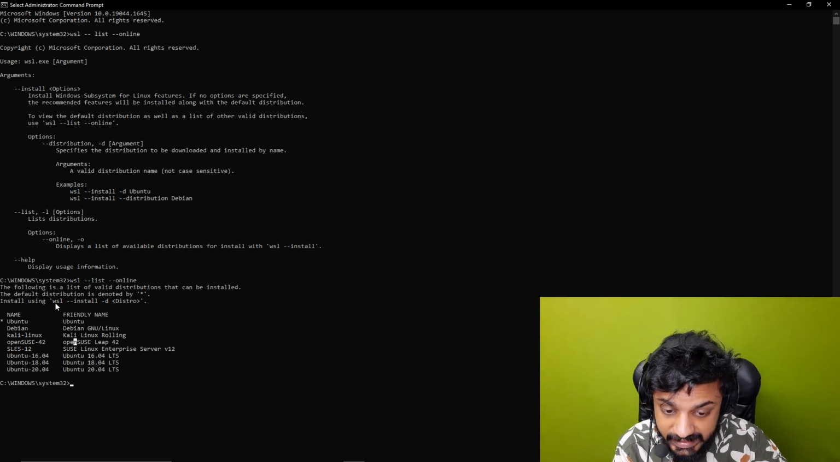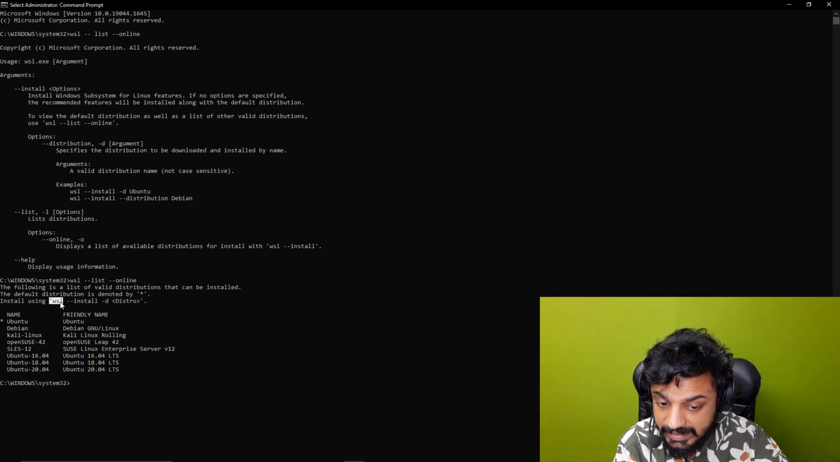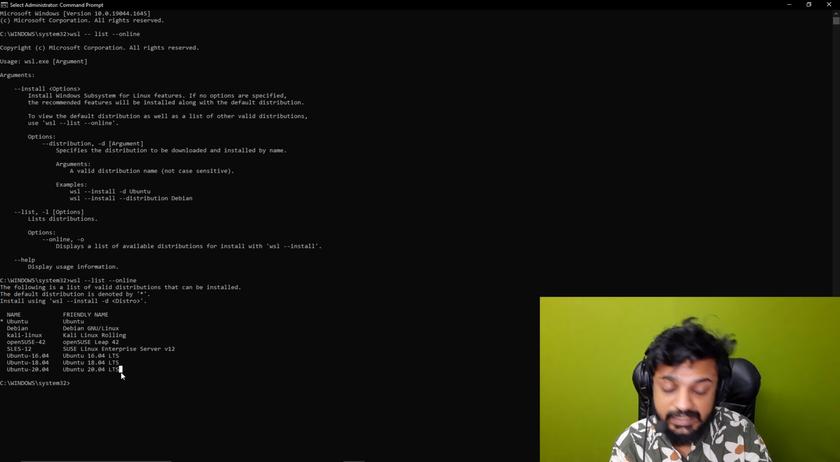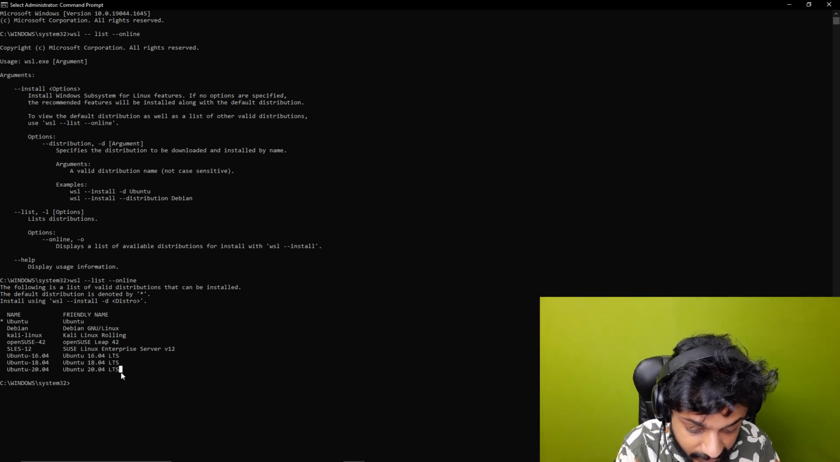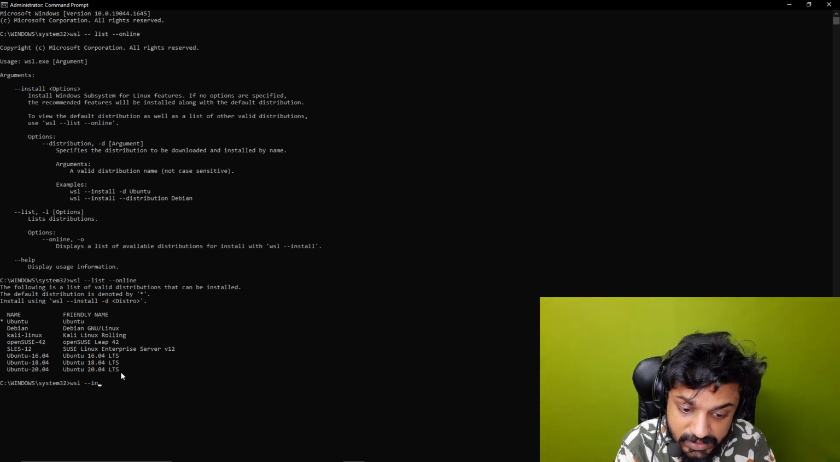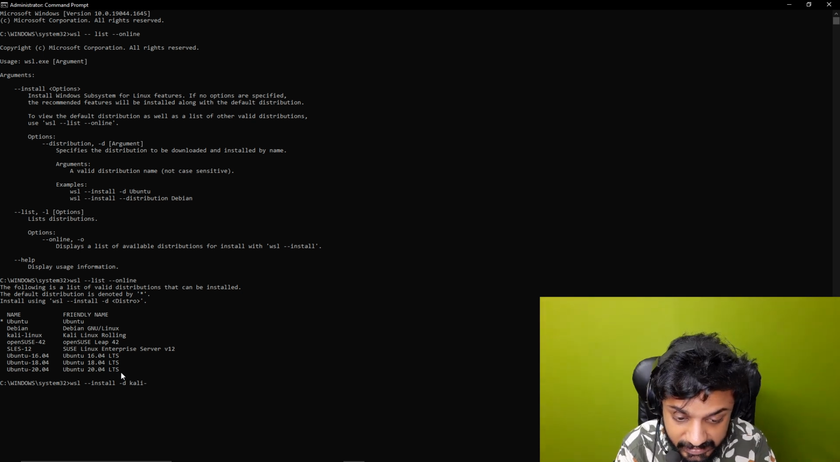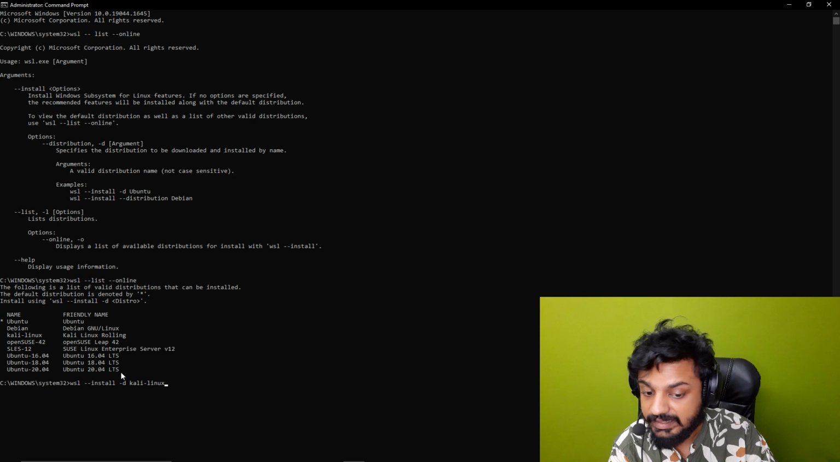And it also says that I can simply do WSL and then hyphen hyphen install and then hyphen d and then write the name of the distro. And this name of the distro is going to be this one, right? So let's say that I want to install Kali Linux in my system, then what I am going to do is I'm going to type WSL and then I'm going to type install, right? And after install I'm going to do a hyphen d and then I'm going to write Kali Linux as it is written there, right?